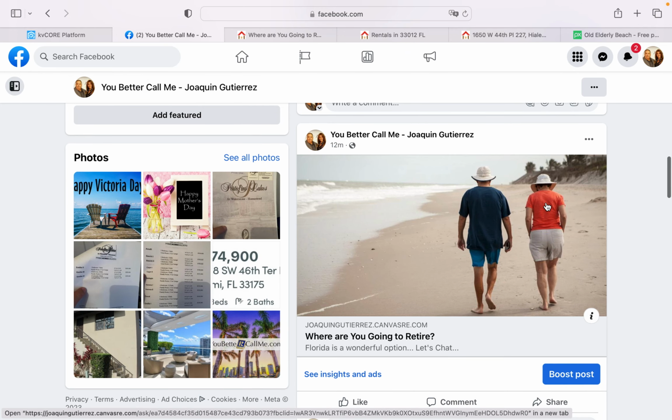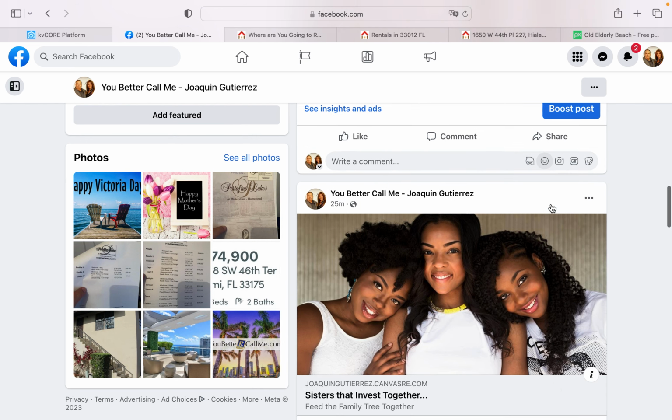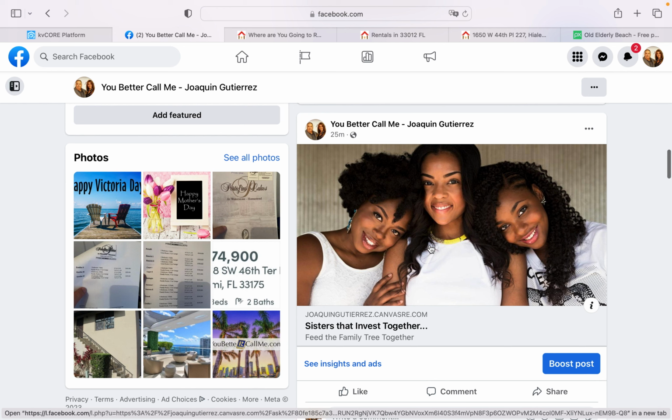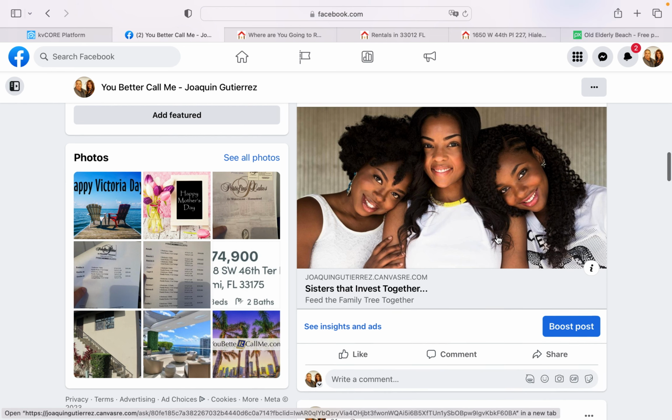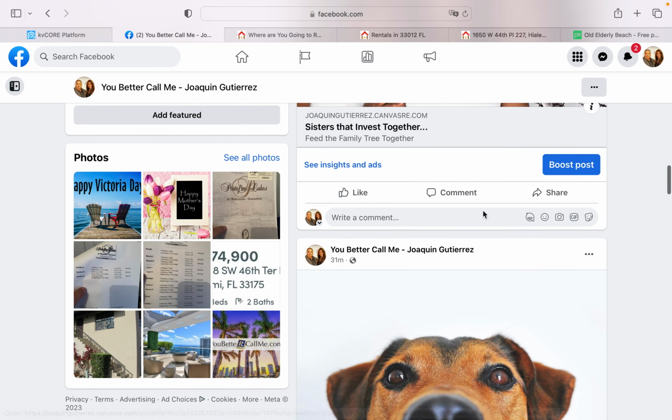What other themes? I did quite a few of these this morning so that you could see that you could focus on anything you'd like. So that would be retirees. How about investors? I put this one together, and I'll tell you where you can get stock photos like this that are royalty free and you can use without worrying. So I went to the Sisters That Invest Together, Feed the Family Tree Together. I thought that was a really good theme.